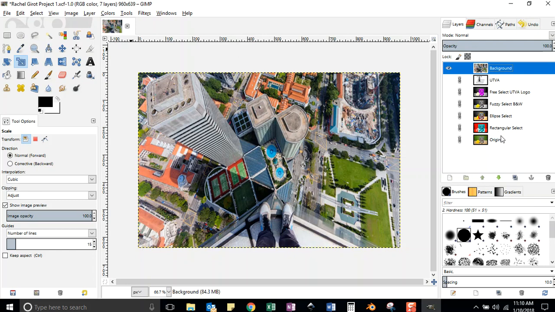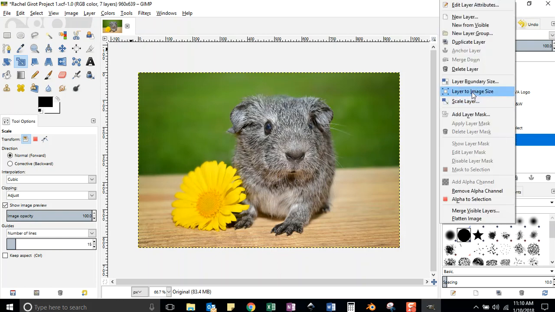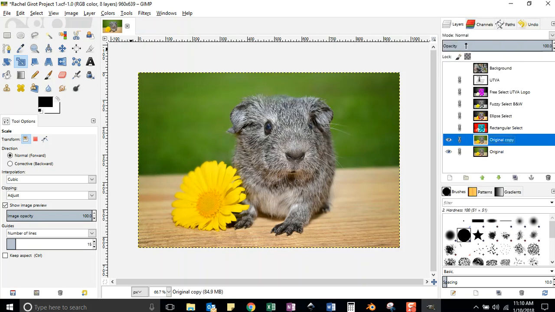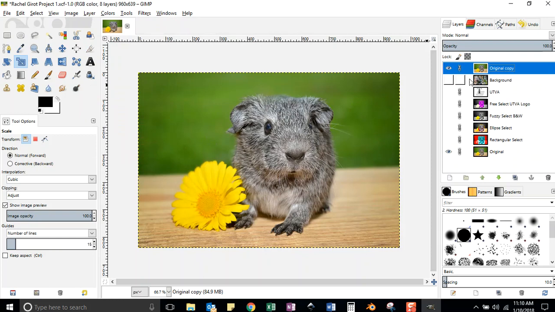Actually, you know what we're going to do? We are going to go down to our original again. Woohoo! Back to this little guy. He's so cute. And we are going to right click and duplicate him. We've done that several times now. You know how to duplicate layers. Okay, and we want to move him all the way up to the top. So I'm going over to layer, stack, and layer to top. Now he is on top of that background.